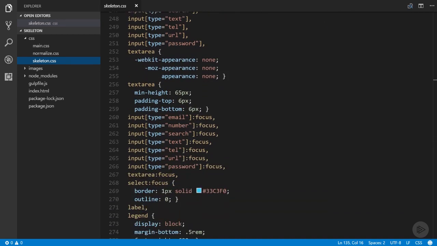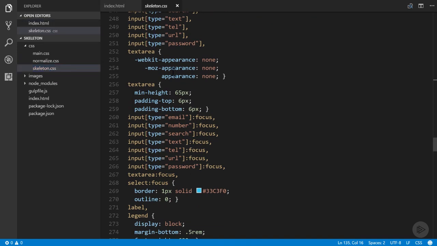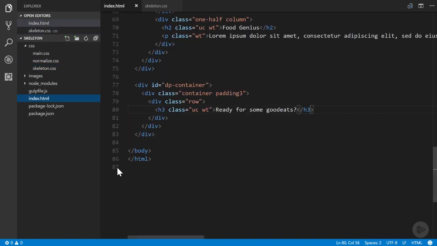So let's add a form to our landing page example in the bottom container. So let's head on over to our index.html. And first, we'll start out with a form element and then use the Skeleton grid system to structure the layout of the form using columns. So for our form, we want a name, email, and button. So to get started, we'll add a form element underneath the H3.